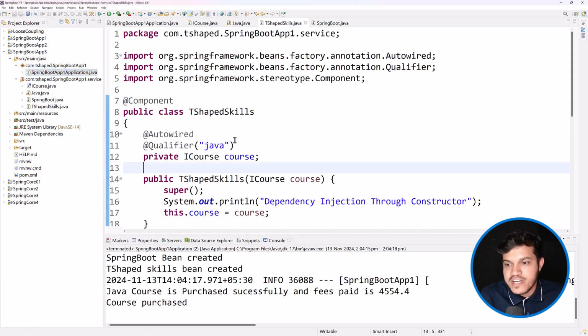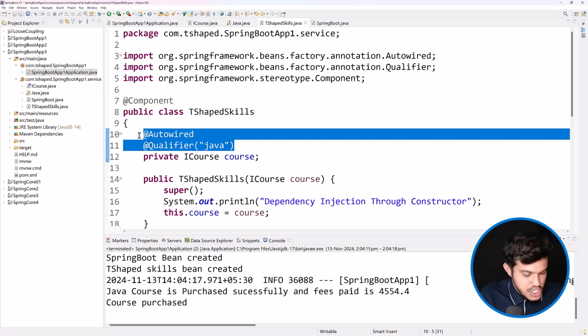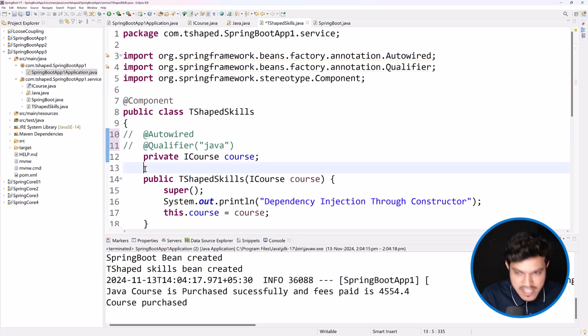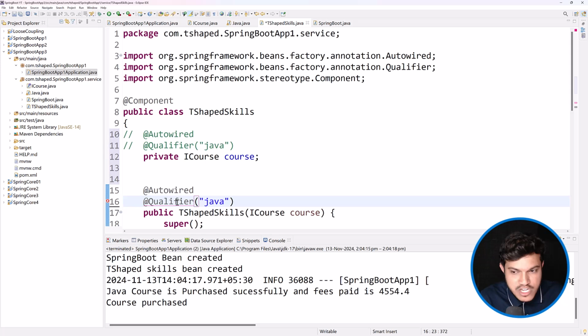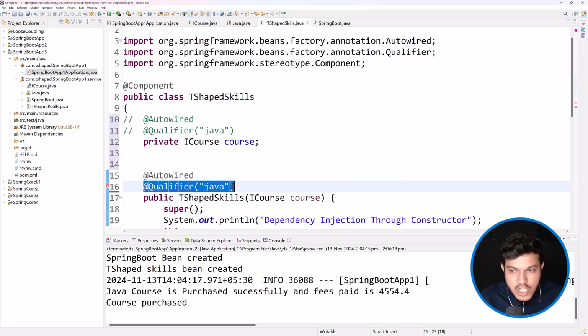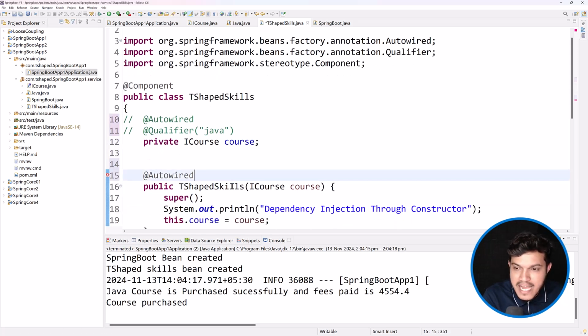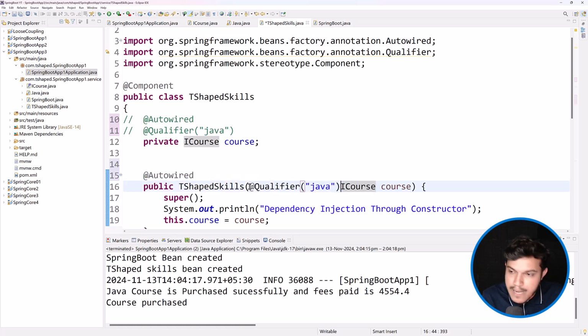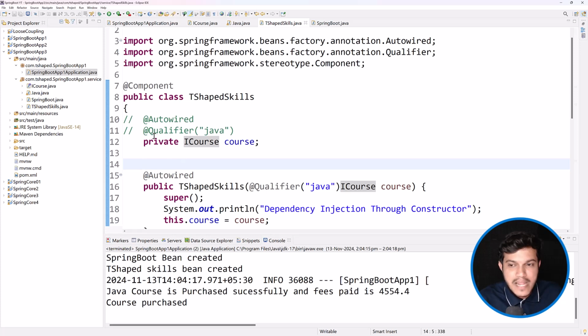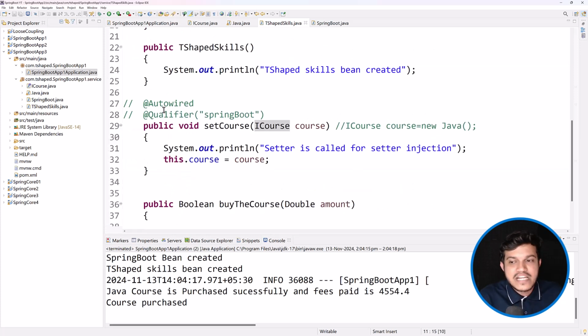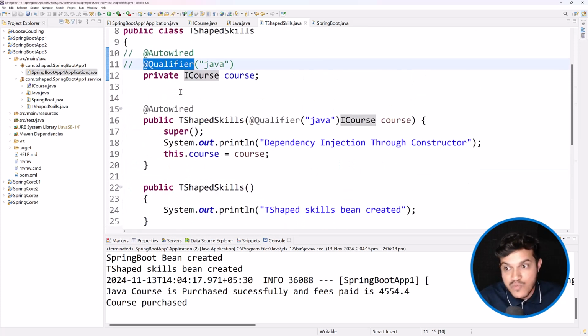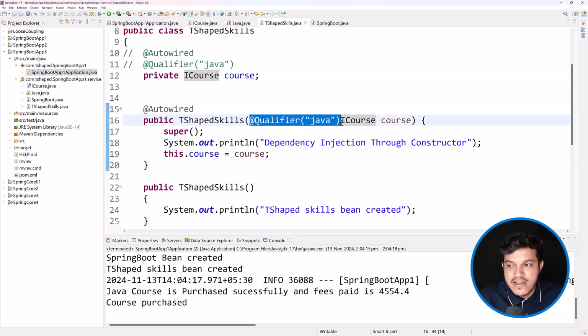And one important point is that this qualifier annotation you cannot apply to a constructor. To the constructor, you can apply Autowired, but not the Qualifier. It is disallowed. So in that case, you can apply it at the parameter level. Whenever you're performing the constructor injection, you cannot use Qualifier on the constructor. Qualifier can be applied to the field directly, can be applied to a setter, but not to a constructor. That is a very, very important message. And you can apply it at the parameter variable level.